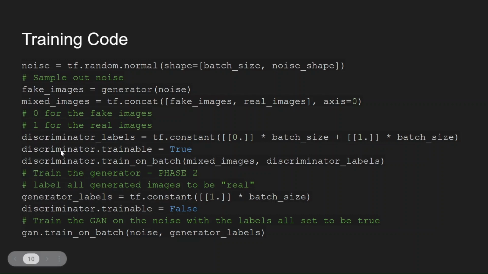Then I'm going to set discriminator.trainable to true, because in the first step we want to train this discriminator, and then I'll say discriminator.train_on_batch. I'll provide my mixed images and I'll provide my discriminator labels. So it is going to train my discriminator, not the generator, just the discriminator.